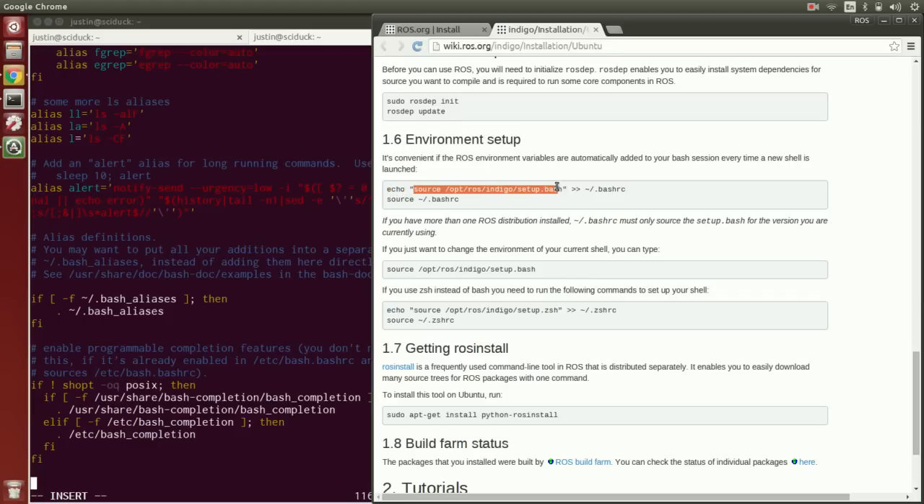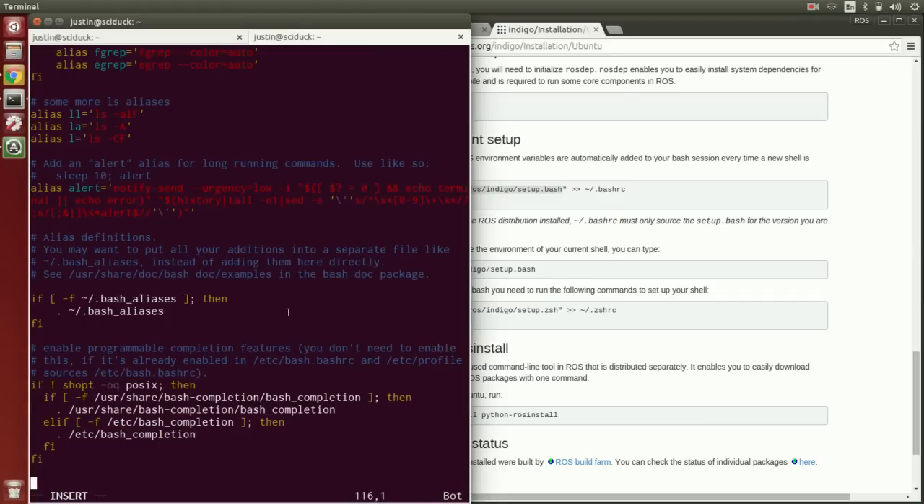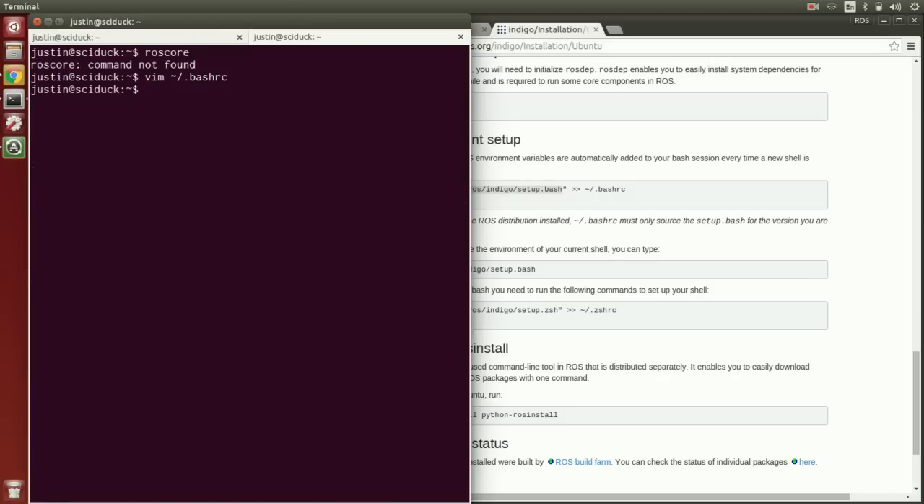You can also just run this command that they offer you instead of opening an editor. This will ensure that for every terminal that you open, you have the right ROS commands available. This terminal won't have it because I added it to the bashrc, but the bashrc did not actually execute. So in order to do that, I need to source my bashrc again, and now I can run the command.